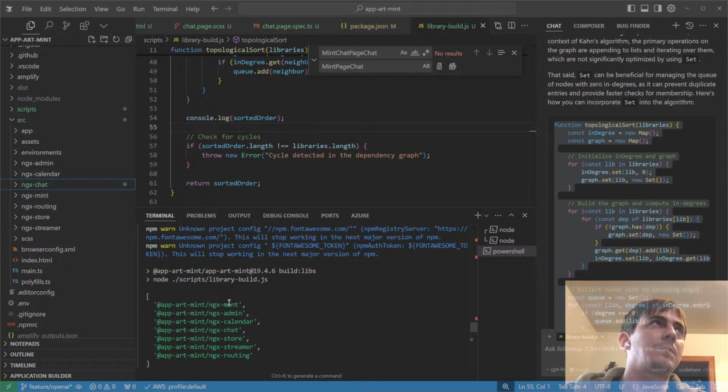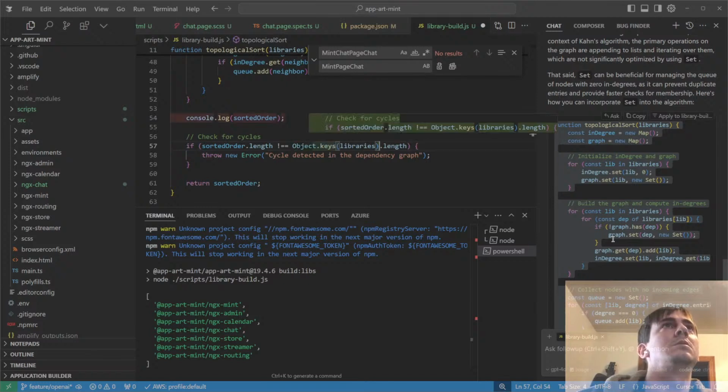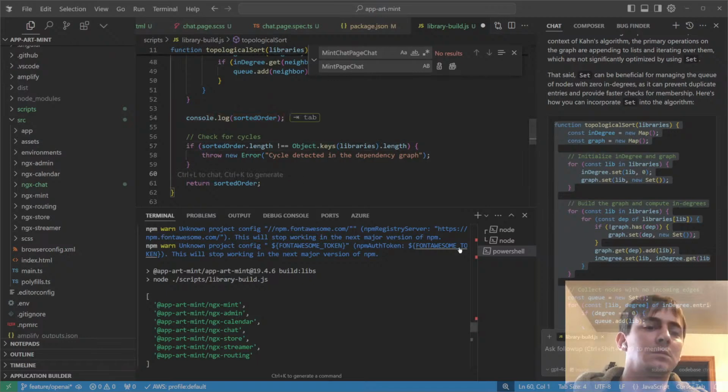Mint, admin, calendar, chat, store, streamer, routing. That's good.